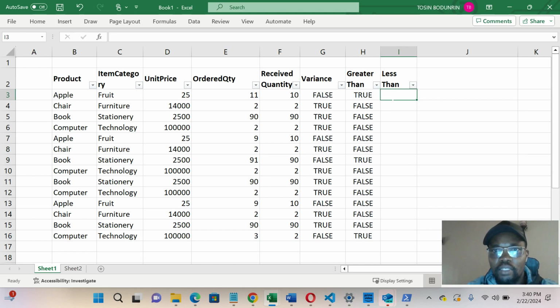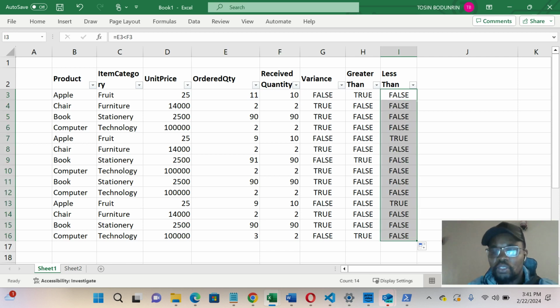So less than, we could use the equal sign, right? This is just to confirm if the ordered quantity is less than what was received. Of course, this will be false because the ordered quantity here is actually greater than what was received. So I haven't gotten the first record value. We go to the bottom right and double click to show us this.